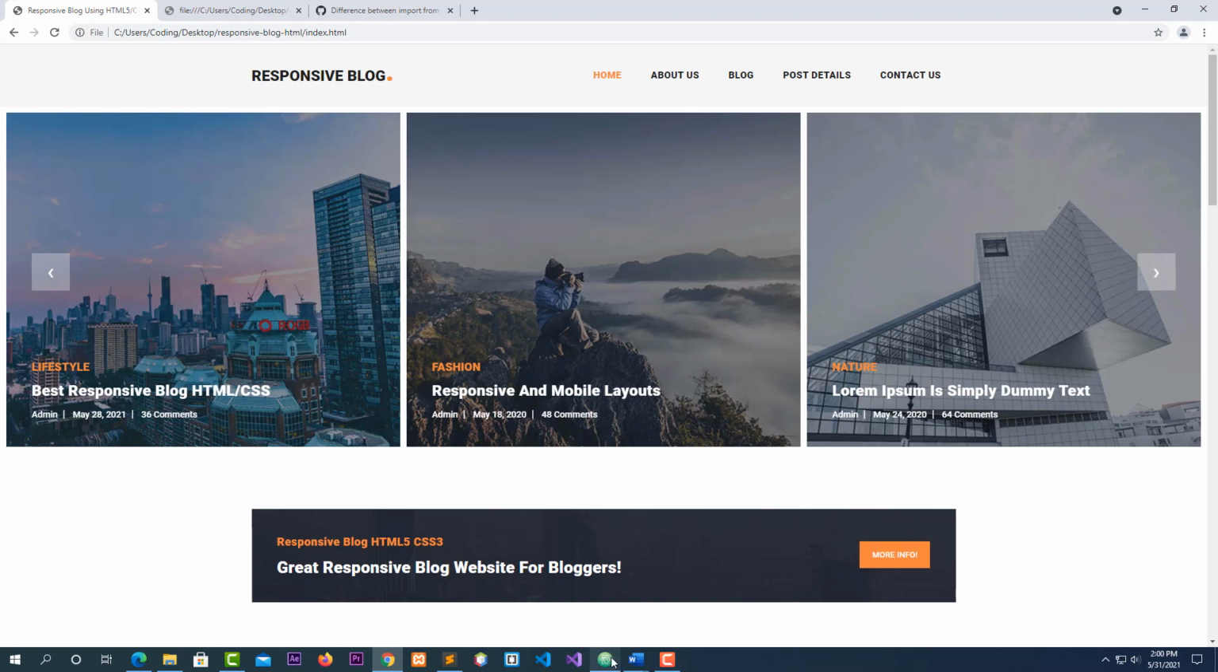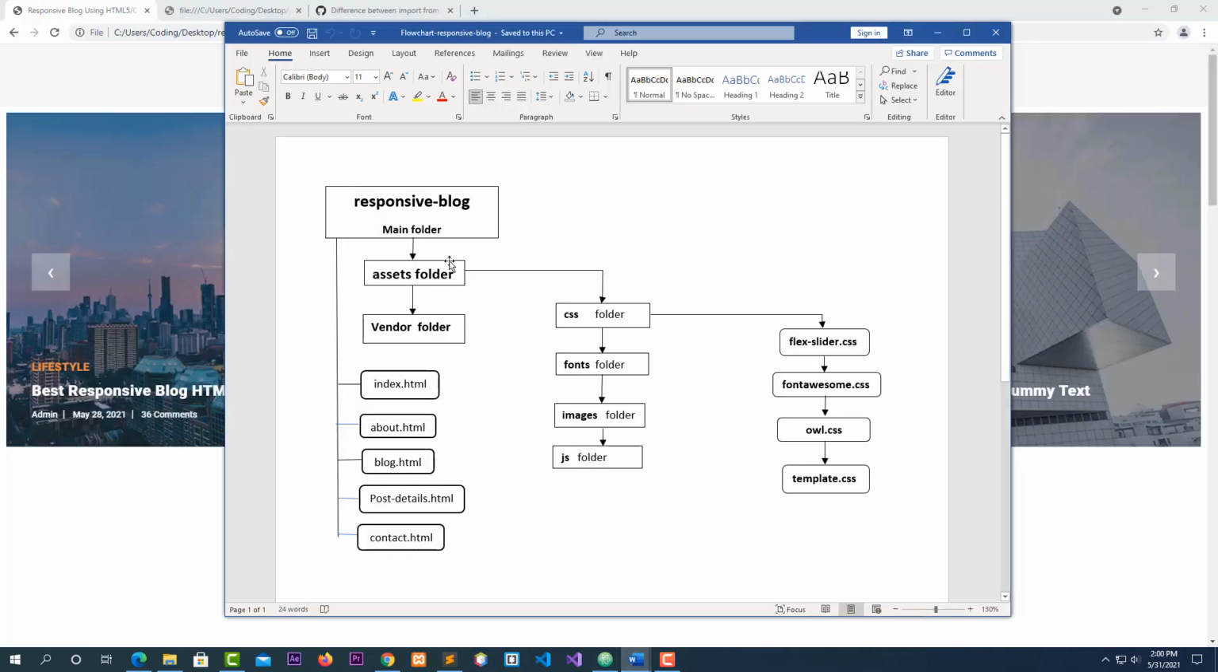First things first, let me show you this. I created this flow chart to show you how you can organize your folders and your files for this project. Also, you can include this in your report. You can write your report using this flowchart. It can be part of your report.